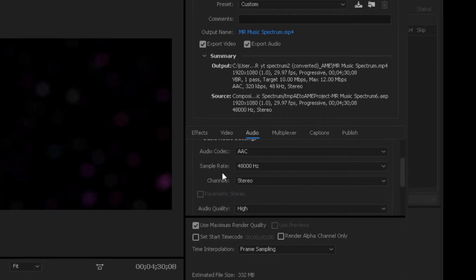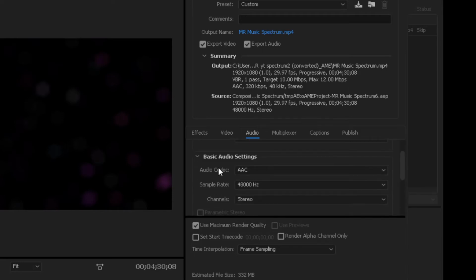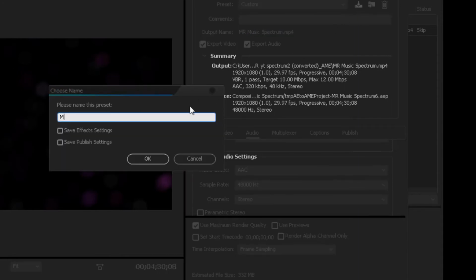For audio, use the recommended settings. Please note that YouTube has a compression engine, so don't go too crazy. Then the feature we like is that you can save your own settings, like this.